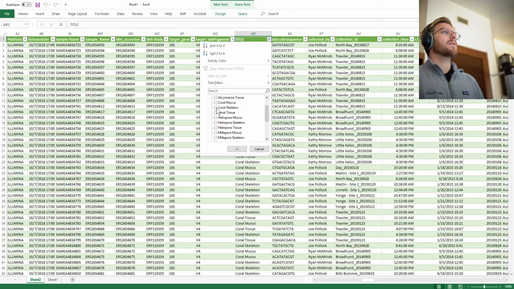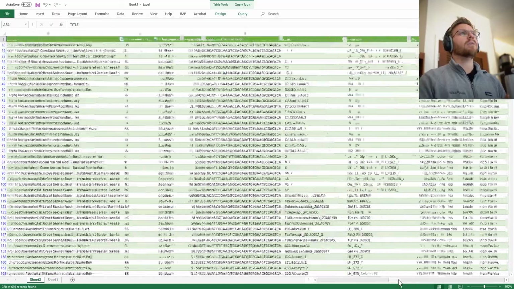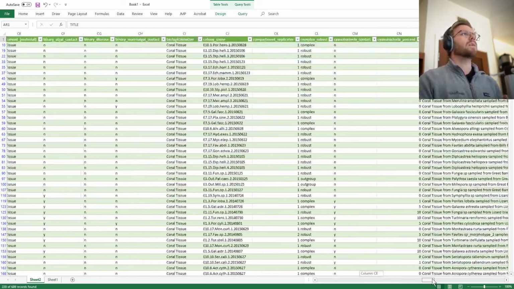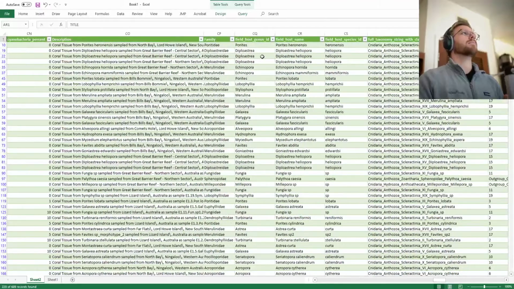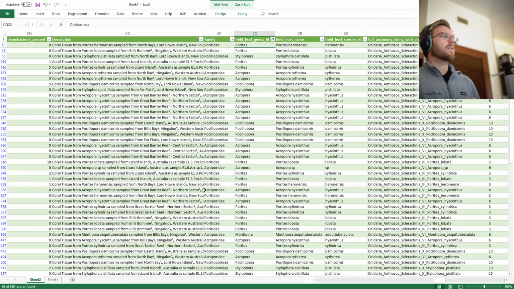And essentially what I want is only the coral tissue samples. If you wanted the coral mucus and the coral skeleton, you could do that as well. And then I'm going to go a little bit further over, quite a ways over actually. And I'm going to filter this based on the coral genus. So I want to look at Acropora coral. I want to see what kind of microbes the Montipora have that they looked at. I want to look at the Stylophora and also the Porites. So then I'll press OK. That's given us 65 results, so that's good.